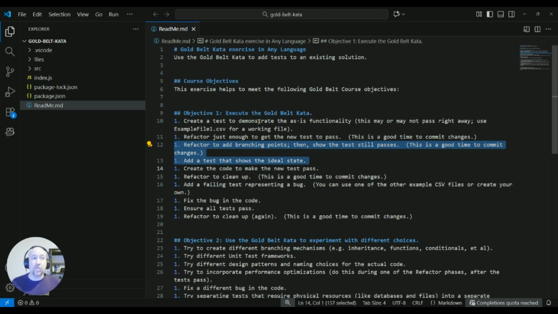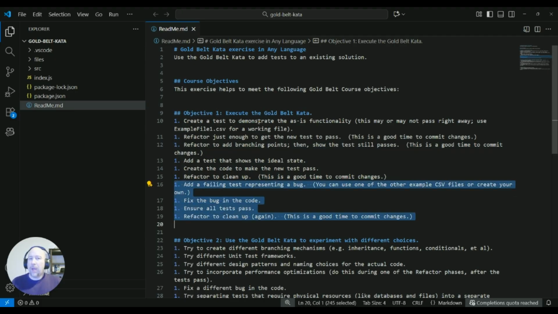Then we'll add a test that shows the ideal state, and then finally we'll write code to make the test pass. And then we'll refactor and clean up a little bit. These next four steps will be the next big chunk that we'll do. And then the last four steps are probably going to go pretty quickly.